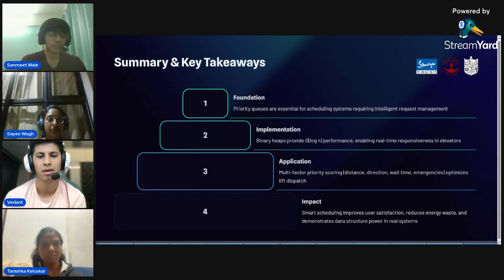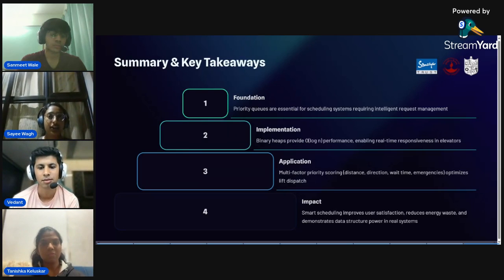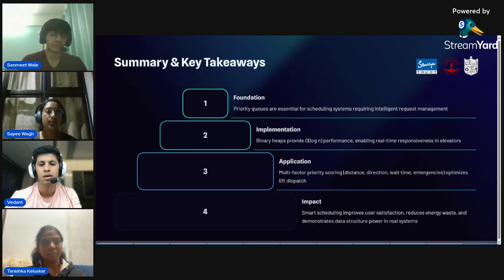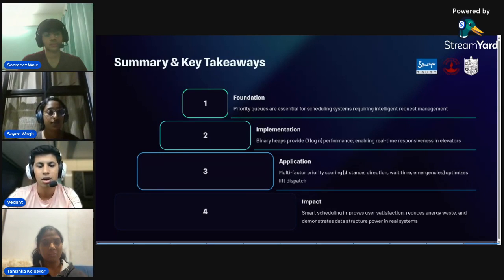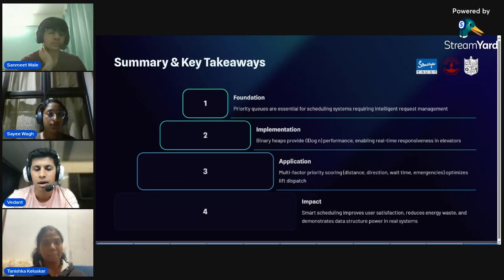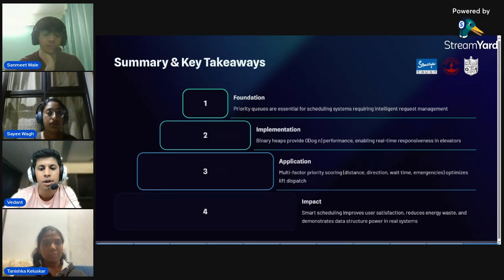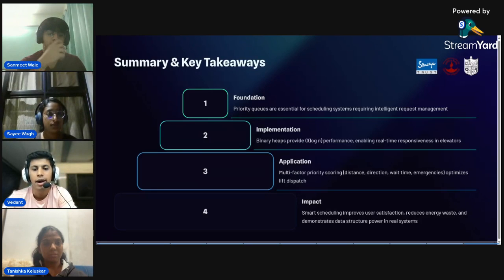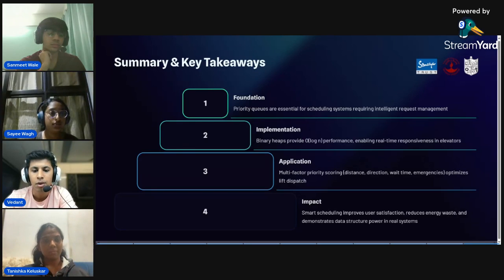My first question is, why did you choose an elevator as your scenario for the data structure? We chose an elevator because it is a simple and relatable real-world system that everyone understands. Elevators deal with multiple floor requests and must decide which one to serve first. This is just like a priority queue where elements are arranged by importance, in our case, the nearest or most logical floor request. So it's an easy and practical way to explain how data structures can solve everyday problems.